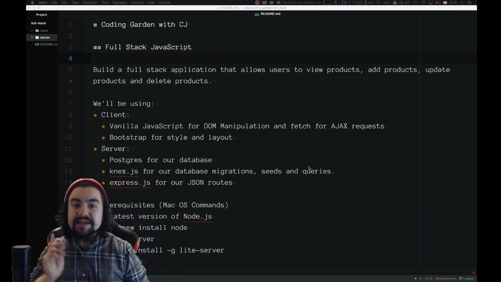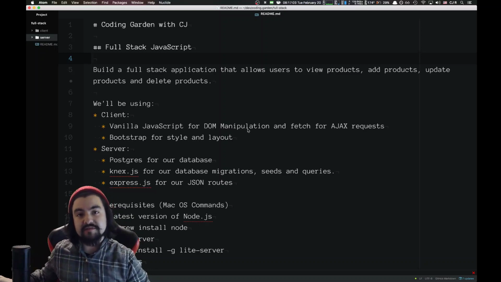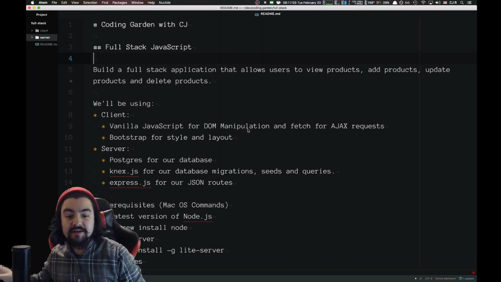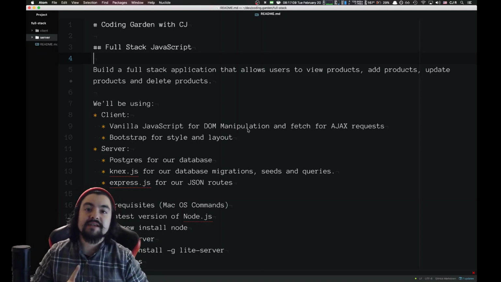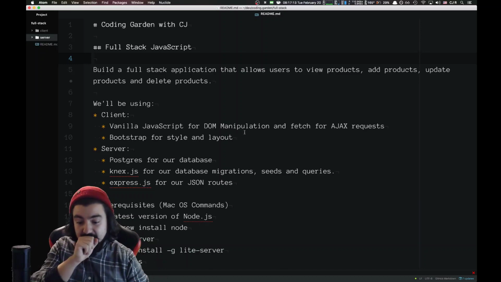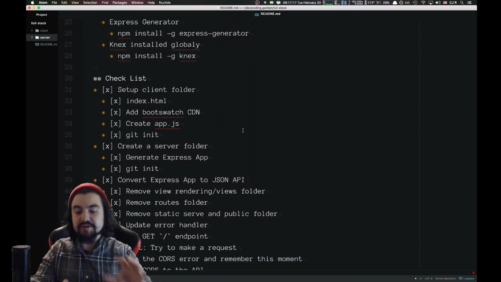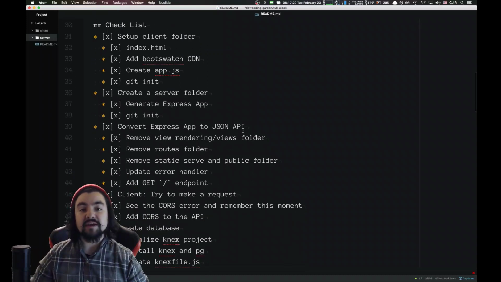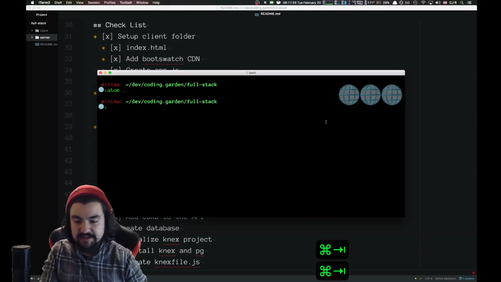So yesterday, we started building a full stack app with JavaScript. We're using vanilla JavaScript and DOM manipulation on the front end, and fetch for AJAX requests and Bootstrap, and then Postgres, Knex, and Express on the back end. Yesterday, we got both the front end and the back end going. We can view all of our products. We can view individual products. So I'm going to go ahead and start up the apps so we can see them.